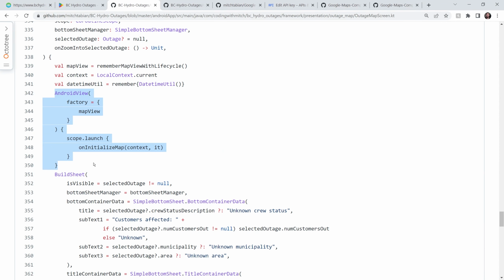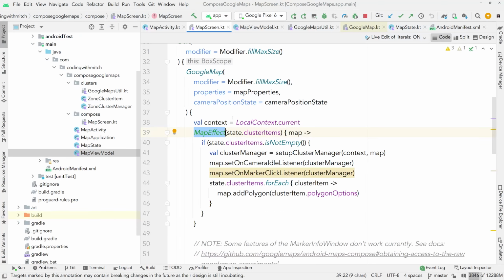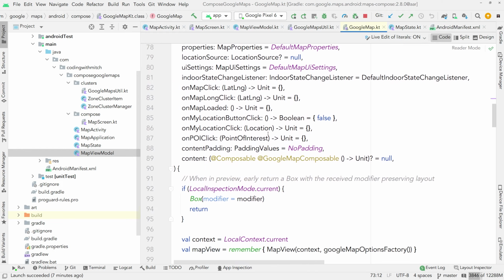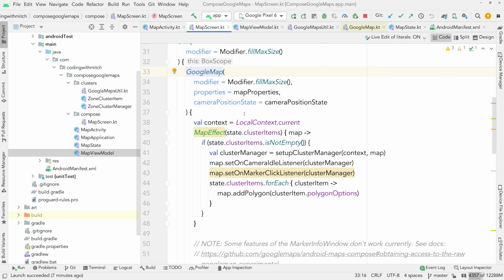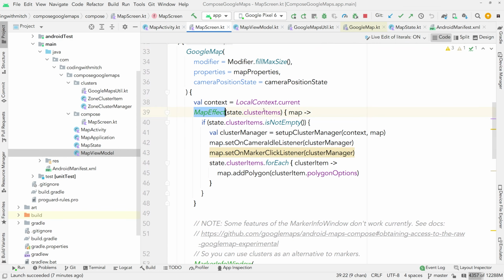But yeah, basically you had to use an Android view and pass a map view into it. And that's actually what the Google Map does under the hood. So if you take a look at this thing, it still uses an Android view and passes a map view. It just makes it easier for us. It's just a nicer API to work with. And the map effect, I think, though, is the biggest win for us.